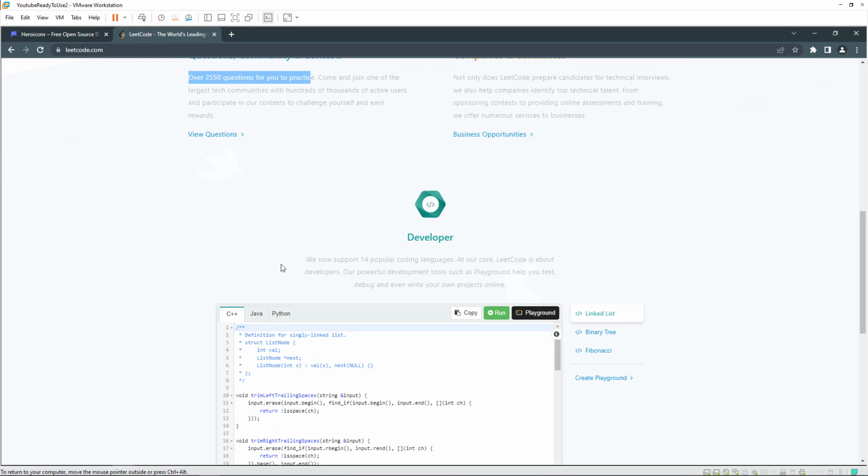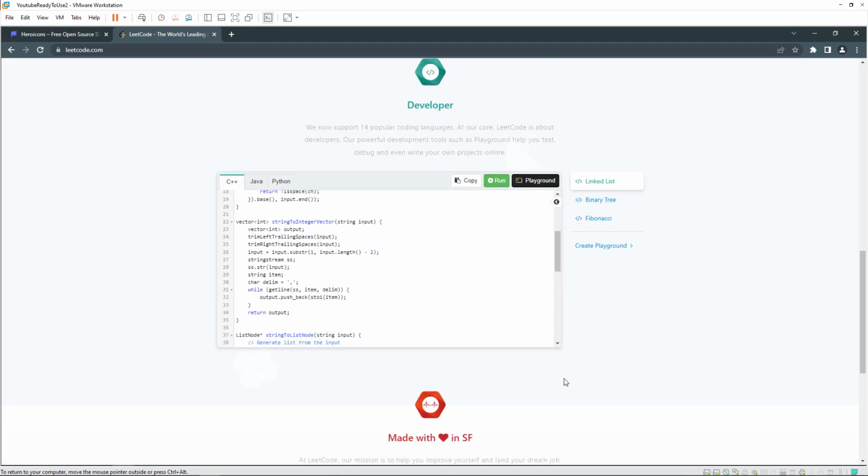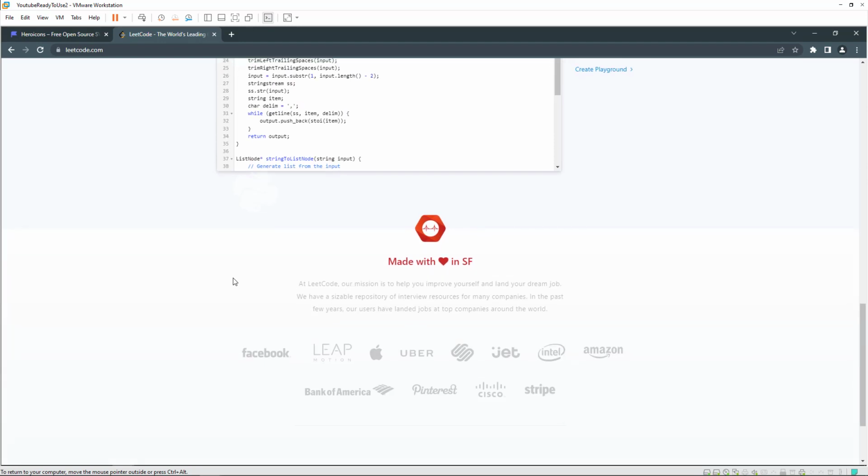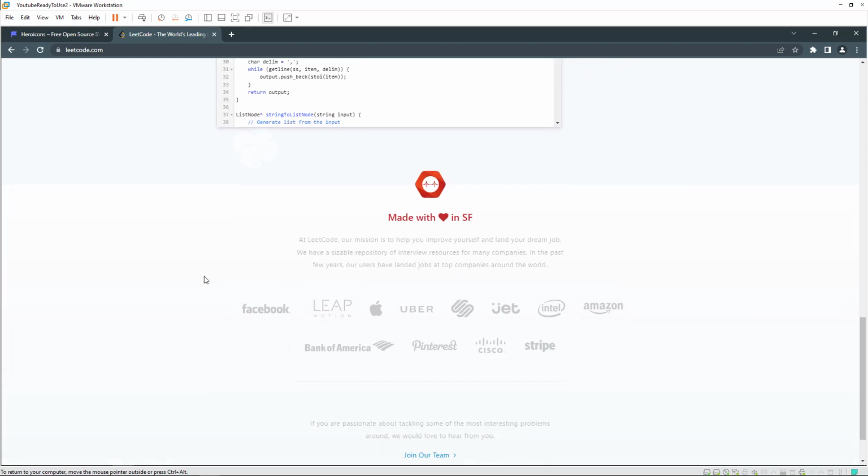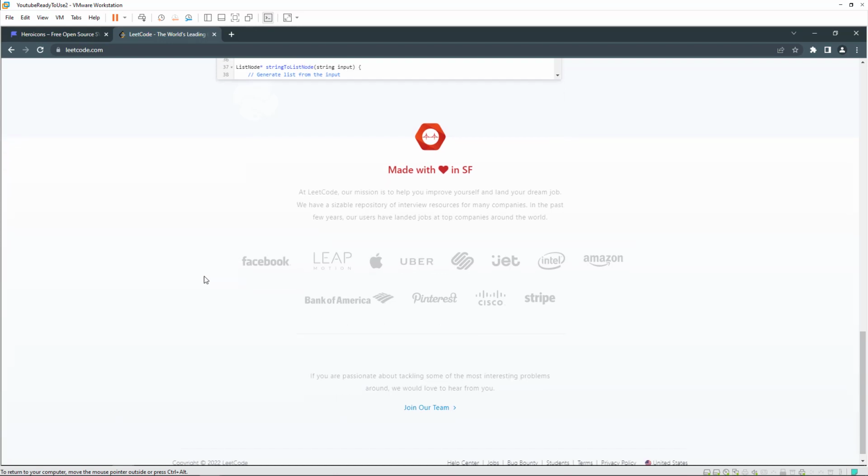Looks like they support 14 popular coding languages. And as they say here, at our core, Leetcode is about developers. Our powerful development tools such as Playground help you test, debug, and even write your own projects online. And you can see some of the companies that are using the Leetcode platform.